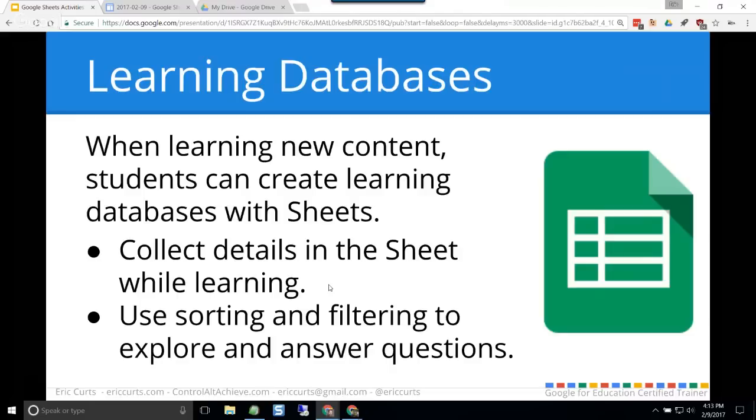Now, that's all low-level Blooms, but that's great. You got to start there. So when I'm going to show you an example, they collect all this data together. That helps them make sense out of it. Then when it's all collected, we can move on to higher level things by using sorting and filtering to explore that data and really kind of twist and turn it and make sense out of it, make predictions, draw conclusions, find connections.